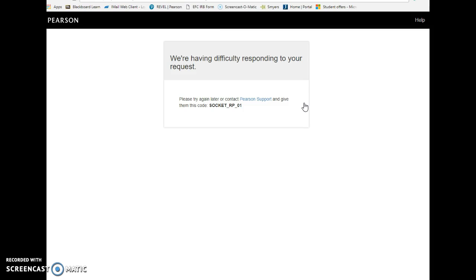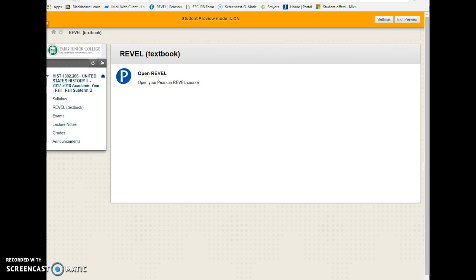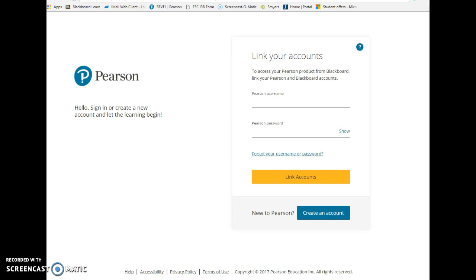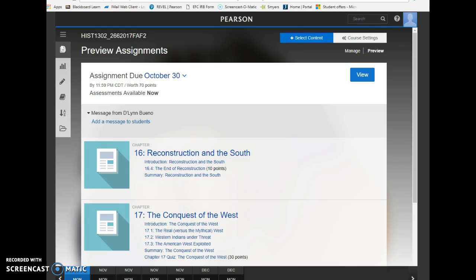And sometimes it'll do this. It says it's having difficulty responding to my request. So if you'll just close this out, I mean, that happens a lot. Give it a few minutes and try doing it again. You also need to enable your pop-up blocker. Okay, so I'll log back in. It's letting me in now without any problems.